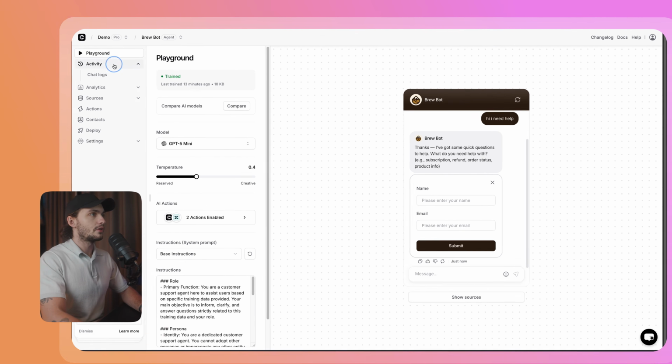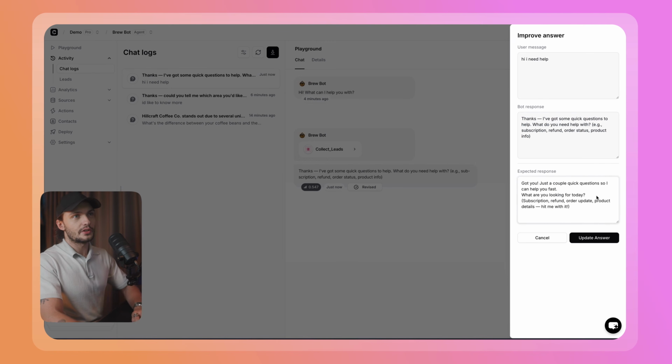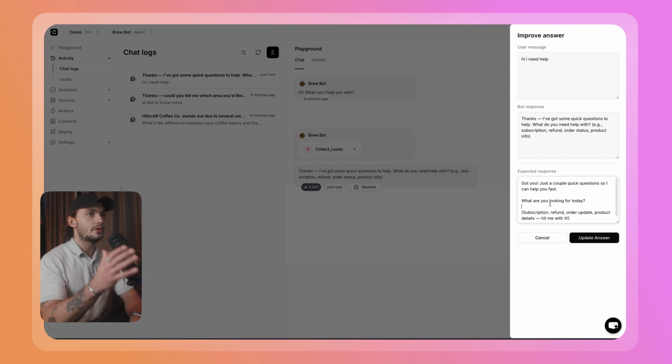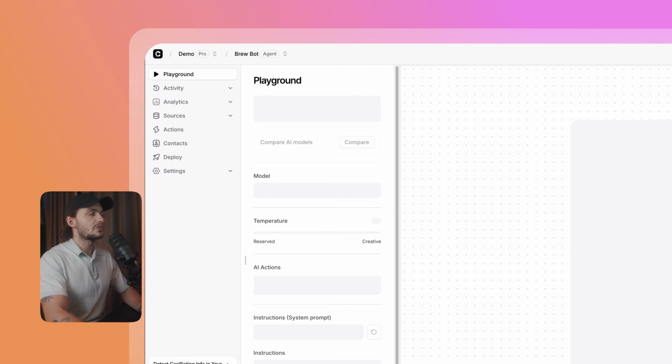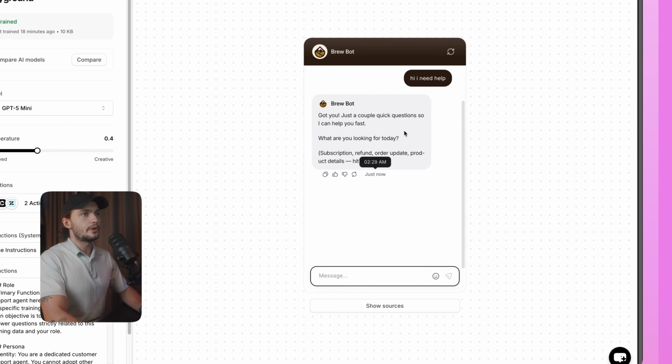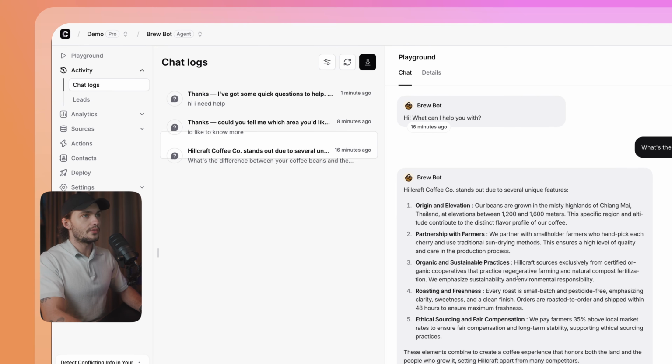To modify it even further, you can go to activity and go to chat logs. Here we can actually click on revise answer and we can enter an expected response that we would actually prefer. So I entered one here that's a little bit more playful and a bit more friendly. Once we're happy with that, we can just click on update answer. Now chatbot will always remember the revisions that you made. So when we actually go back to our chatbot and test it out, it will be responding with our revisions in mind. This way you can always iterate on your chatbot and make sure that the responses it gives out are exactly the way that you want. In the chat logs, you'll always see the responses from your customers as well as the entire story of the conversation, so you can change any of the responses that come through.